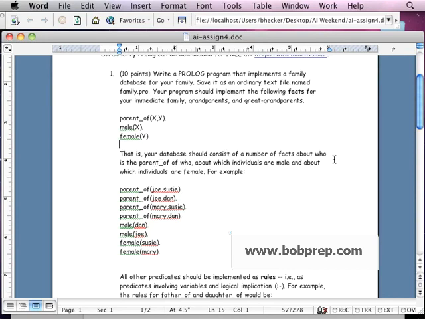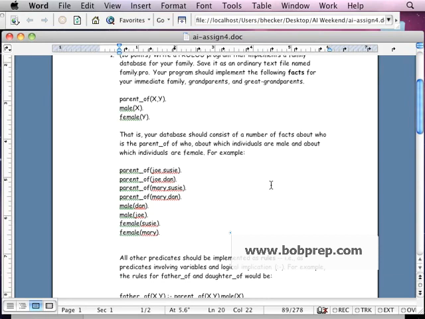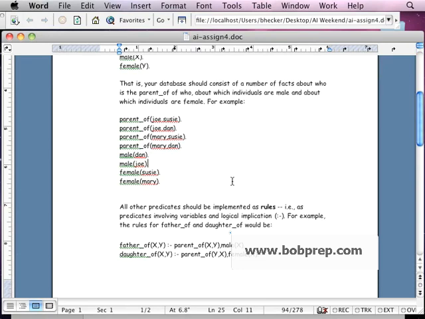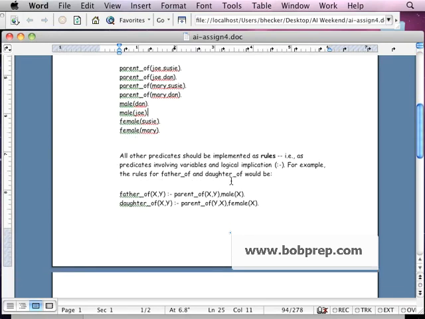So that is, your database should consist of a number of facts about who is a parent of who, and about the individuals who are male, and about the individuals who are female. For example, parent of Joe Susie, Joe Don, male Don, male Joe, female Susie, female Mary. And then all the other predicates should be implemented as rules.